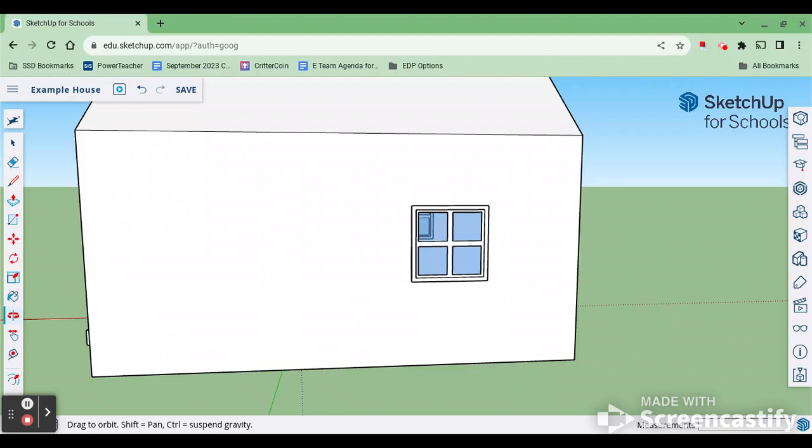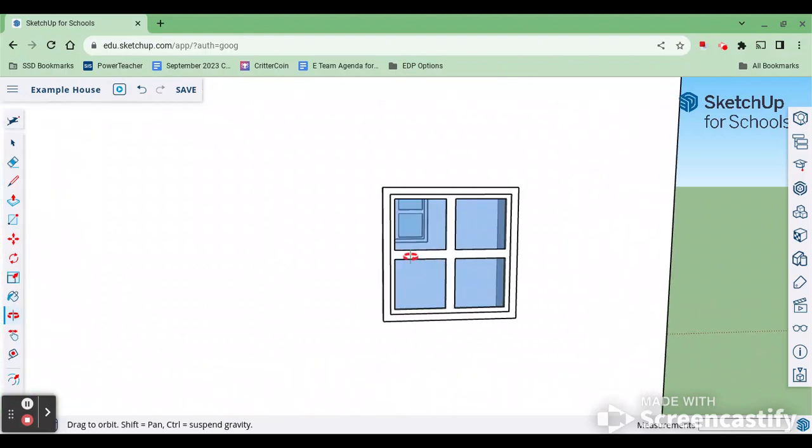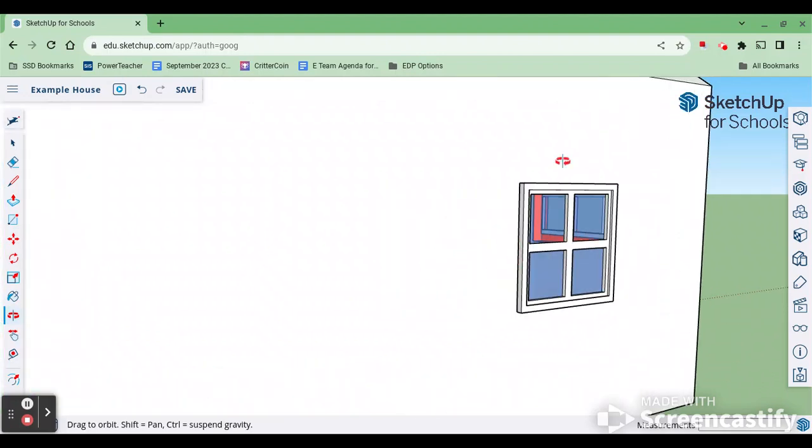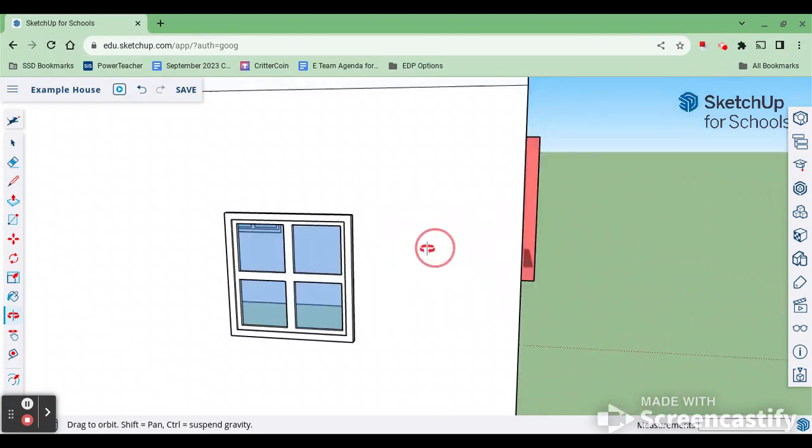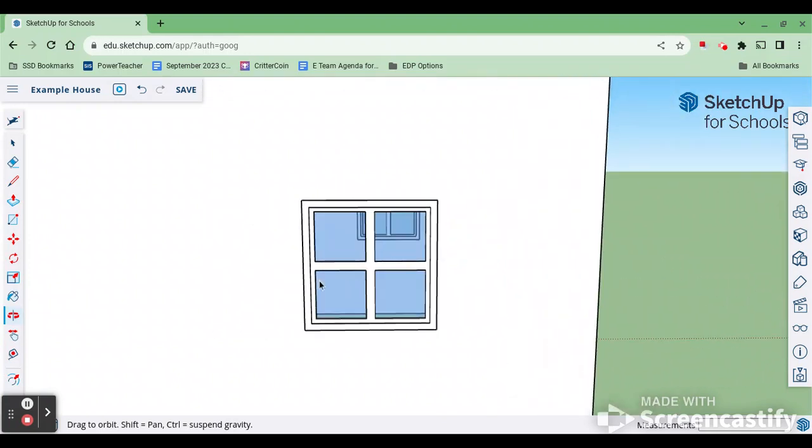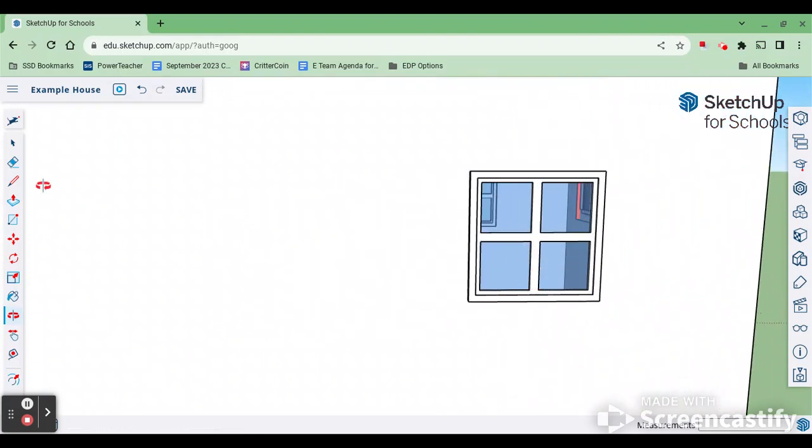In this guide, we're going to have a look at how to create this 4-panel window. We're looking to create more of a realistic looking window where it's more three-dimensional than just the flat ones that we've started as our beginner. To start, we're going to draw a rectangle.